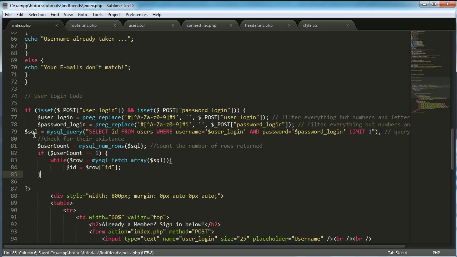Okay, so what this code does is it says MySQL query. So we're querying the database again. We're saying select ID from users where username equals user login and password equals password login limit 1. And what that means is we're selecting a row from the database where the username is equal to the username that was submitted in the form and the password is equal to the password that was submitted in the form, and we're limiting it so that there should only be one returned.